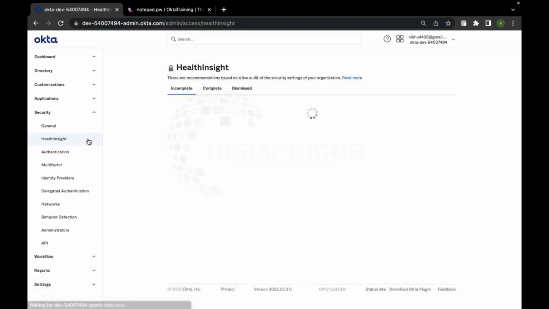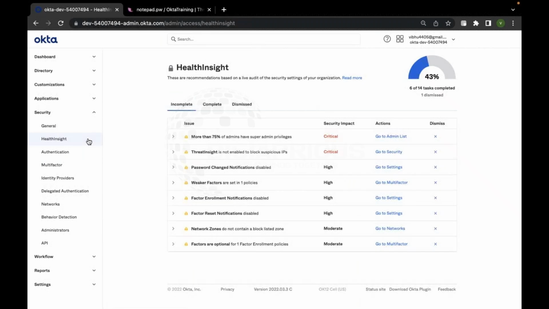Then we understood Health Insights, where Okta intelligently reads your security configurations every time and helps you with a report where it finds there could be a security breach in the coming future. All the high critical tasks or the moderate tasks are highlighted by Okta. As an Okta administrator, if you can take action upon those threats highlighted by Okta, that would be great. It would always protect your Okta environment.